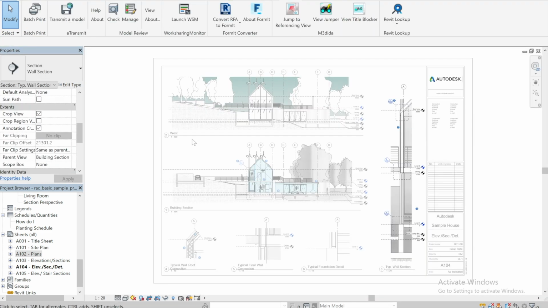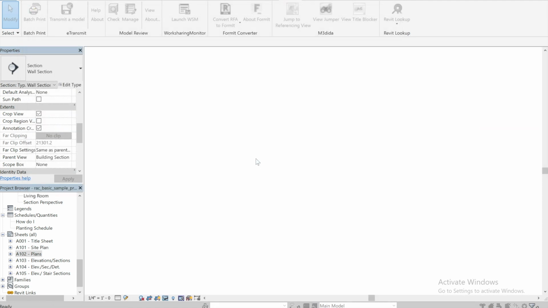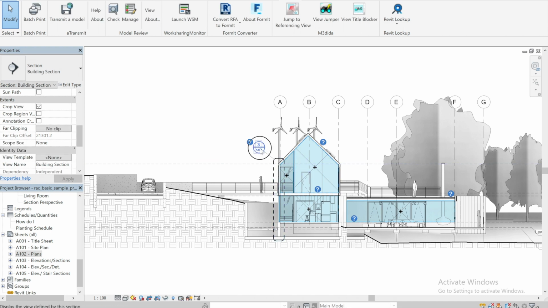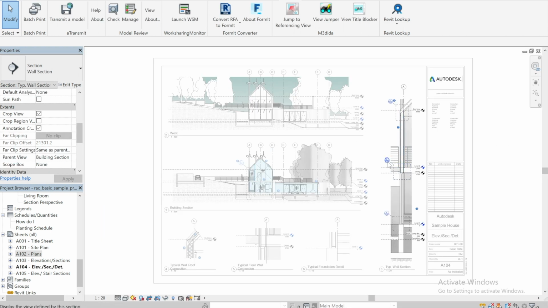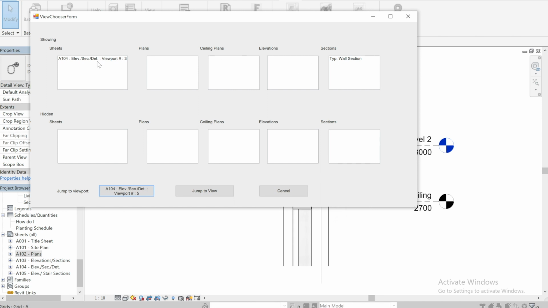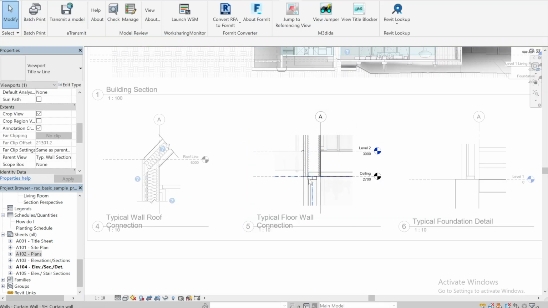Now we can go here, click that, this one gets activated again, hit our button, and we get to go wherever we want. For example, we can go here. Building section was found, great, and that gets turned off. Jump to this one, jump to the view, and here it's going to show where it's at. Let's jump to this one instead: A104, viewport number 5, and the sheet was found. Great, here we go, and we're right there.